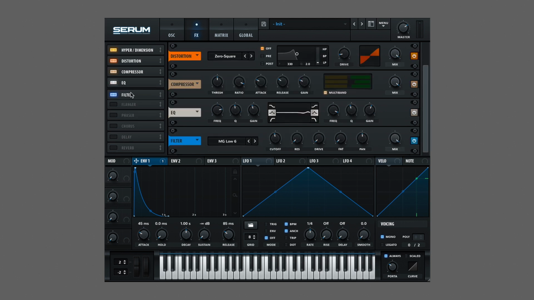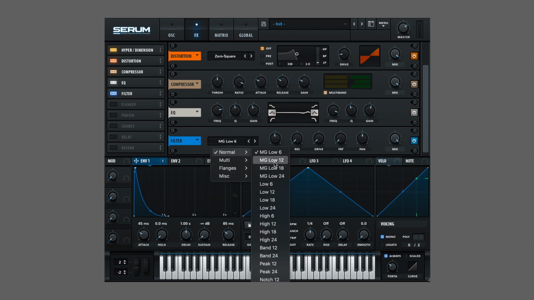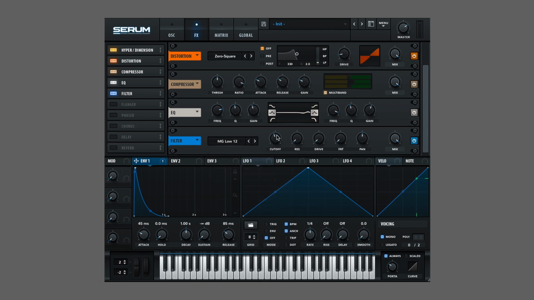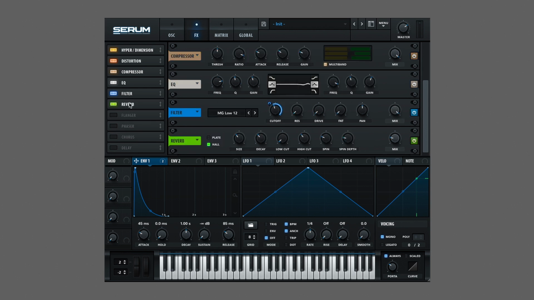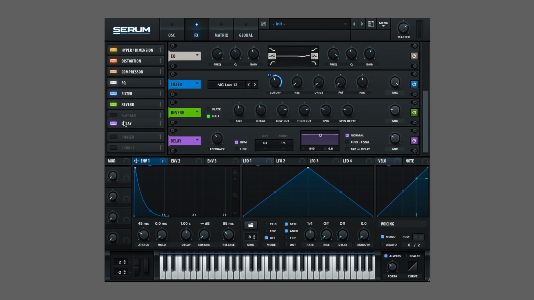Next, add a MG Low 12 filter and route envelope 1 to the cutoff, as we will automate the filter cutoff later on. Next, add a hall reverb with these settings. Next, add a ping-pong delay with these settings.